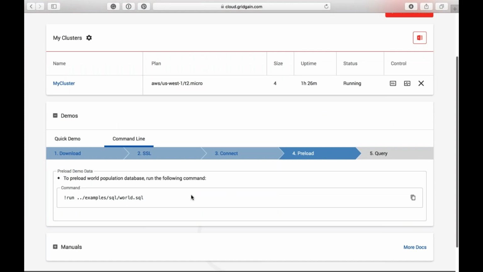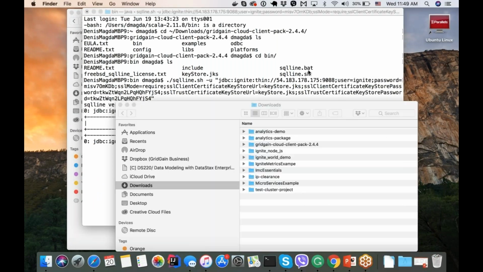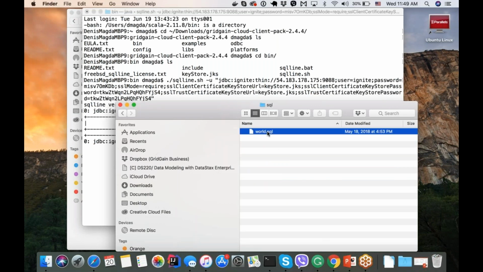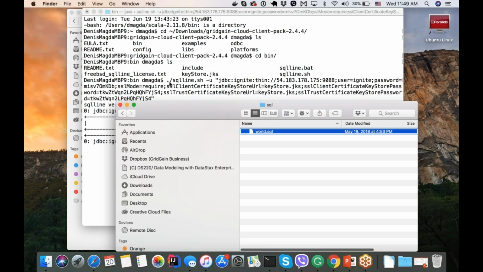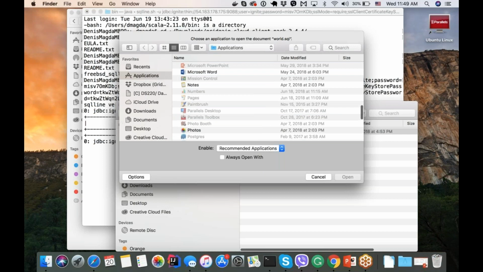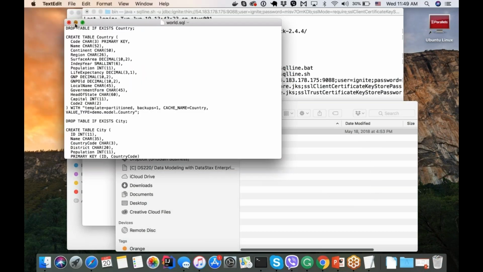Here we are suggested to preload the first data. And actually this command supposes that this file is stored in this directory. That's actually true. If we go to the directory where it is located, examples, SQL, here we have this file. I'm going to open it because while the data is being preloaded, I want to show you its content, because it shows how we apply affinity collocation in practice in Ignite. I will use TextEdit, that simple editor. Now let's bring it up.